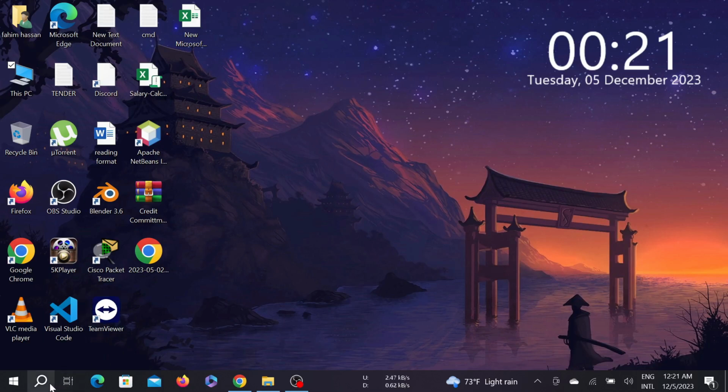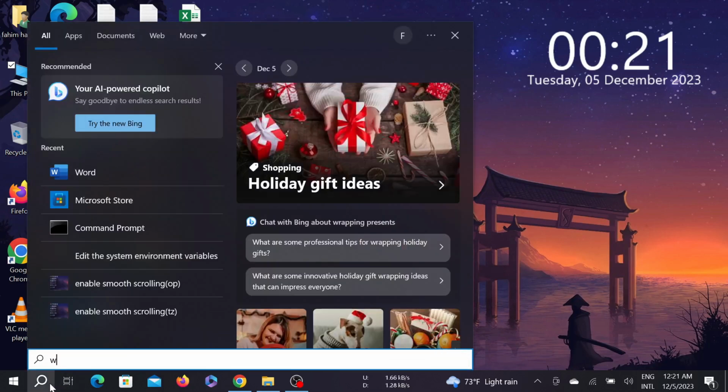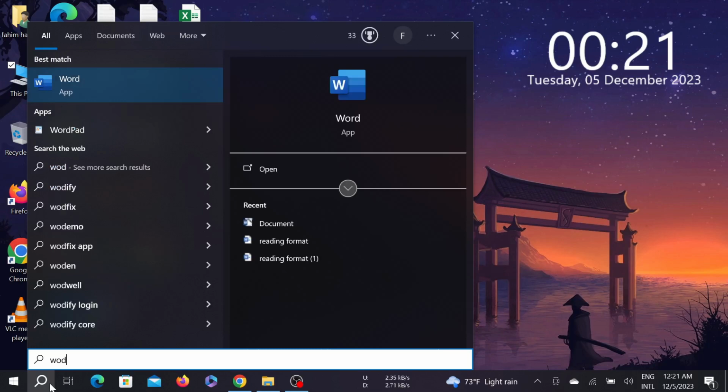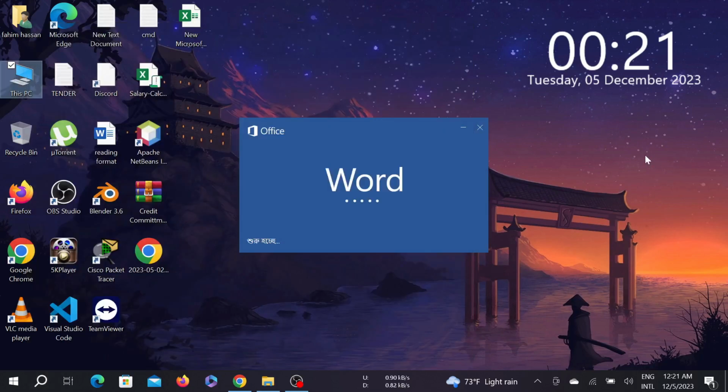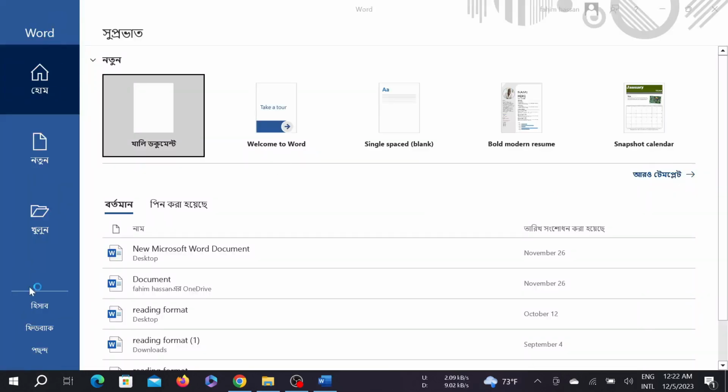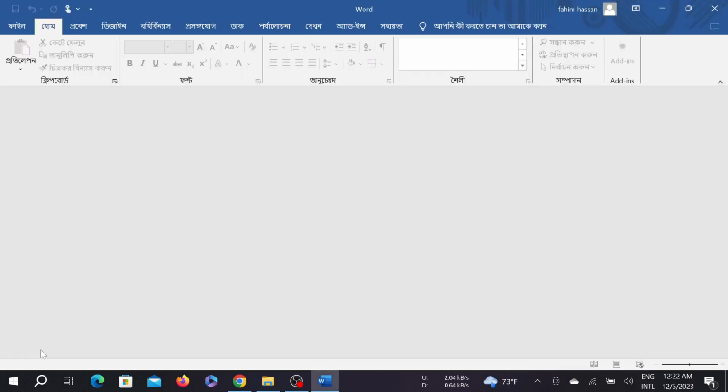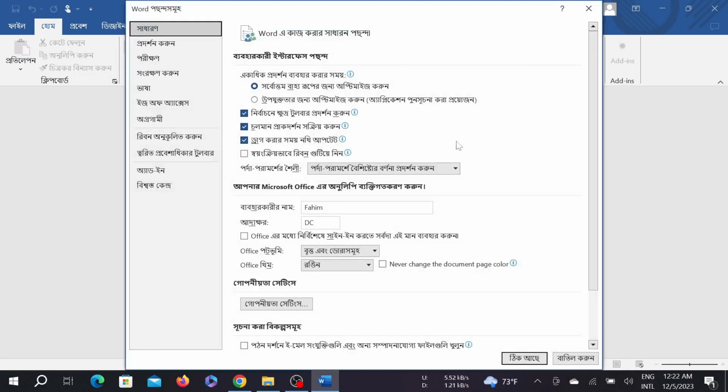So first of all, go to your search option as usual and type Microsoft Word on the search bar and double click it to open. And after that, go to the last option and click that option. That is the option, and this window will pop up.